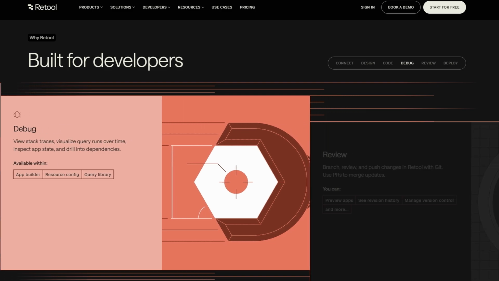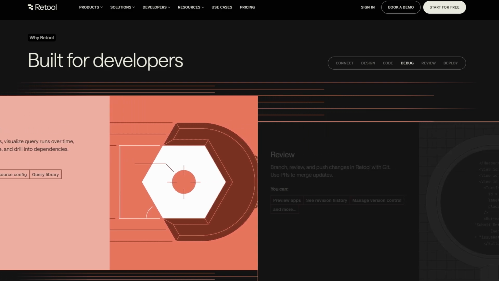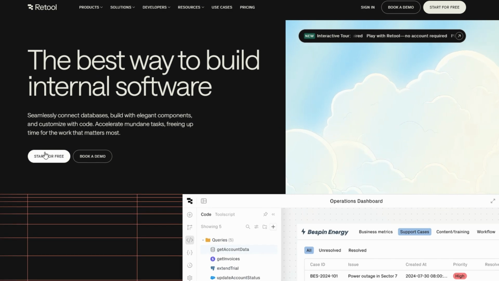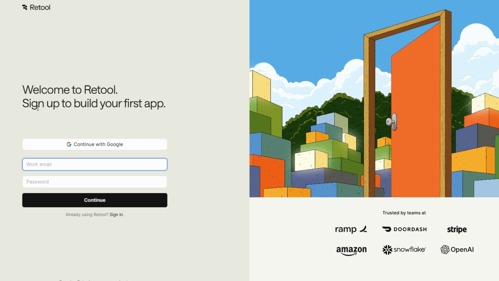So, let's kick things off with signing up for Retool. Once you've clicked that button, you'll be taken to a registration page where Retool gives you two ways to sign up. You can either use your Google account to sign up, which is super quick if you're already logged in, or you can choose to sign up with your email. It's totally up to you, whatever's easiest.